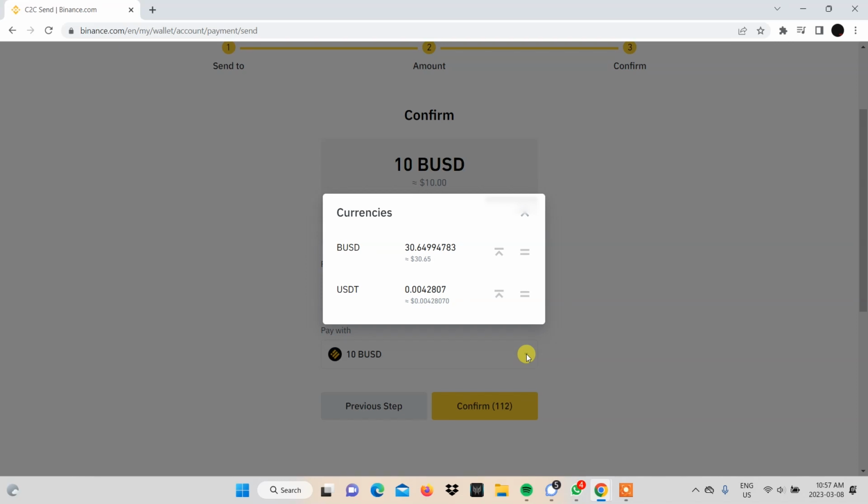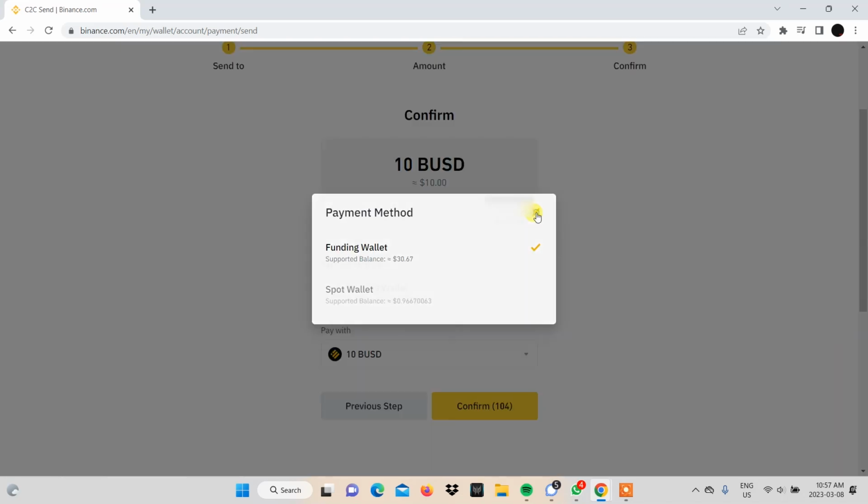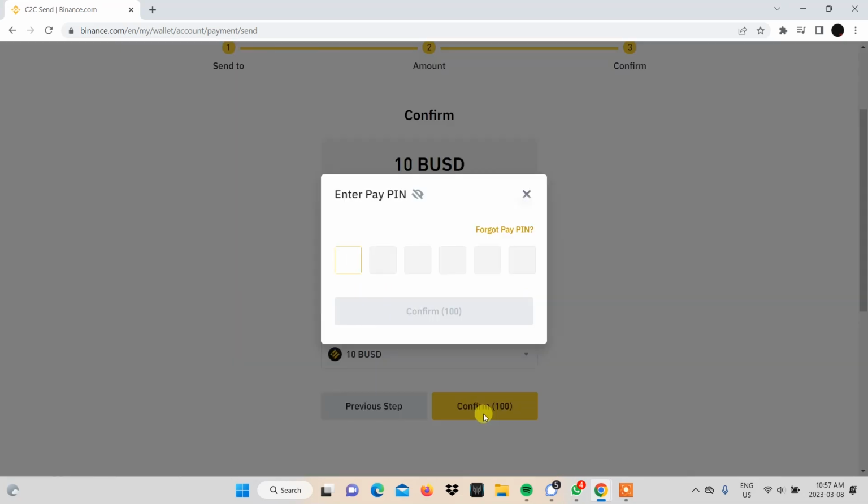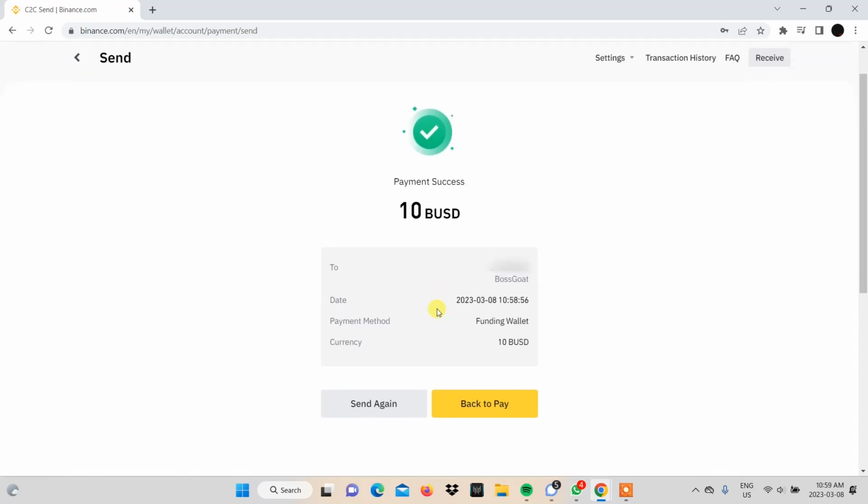With the currency, only those that have a balance in your wallet will be displayed. You'll click Confirm after double-checking the details, and you'll be required to input your Pay PIN, which you set up when you're initially accessing your Binance Pay account. And that's how you send crypto at zero fees with Binance Pay.